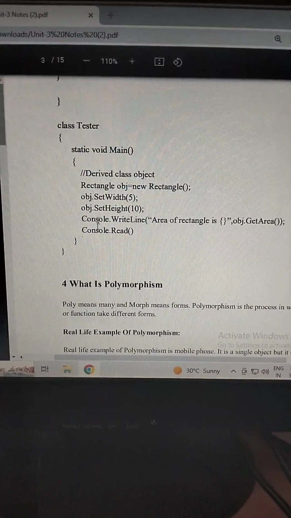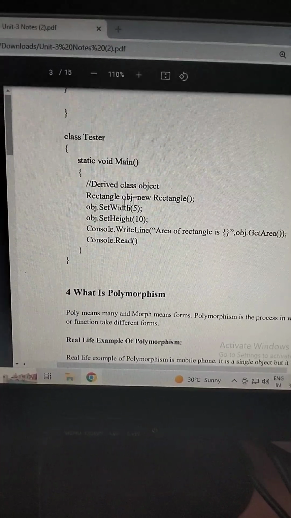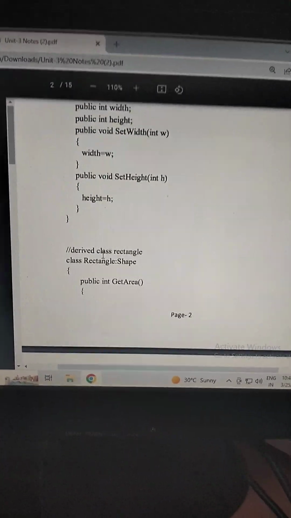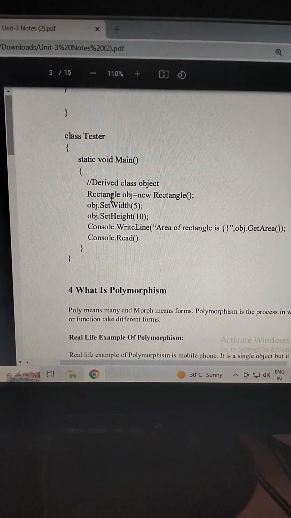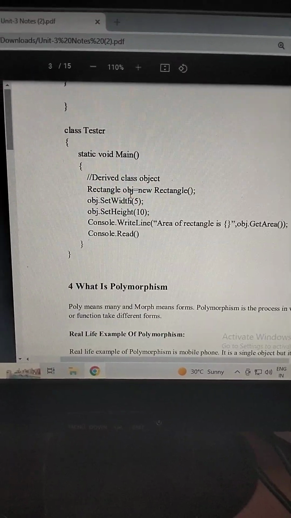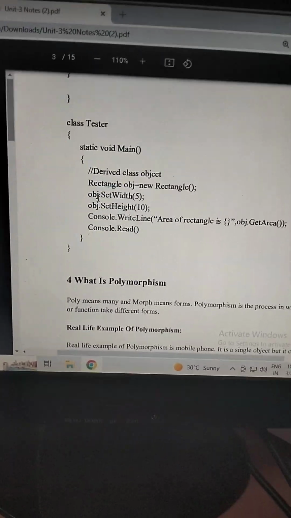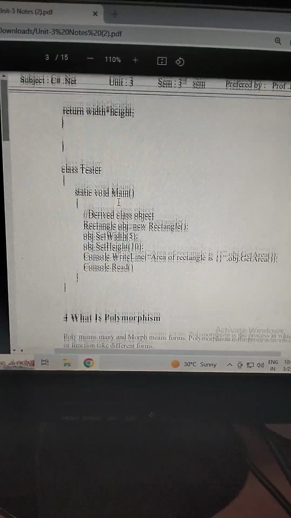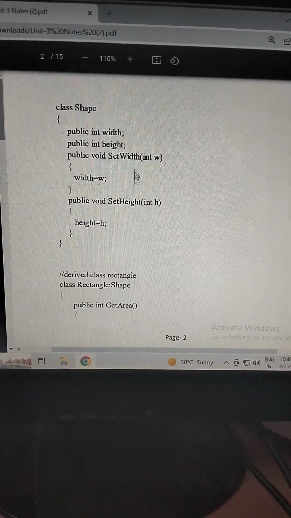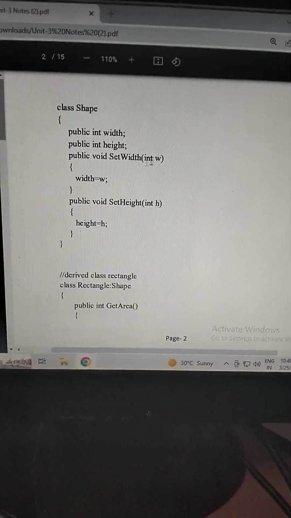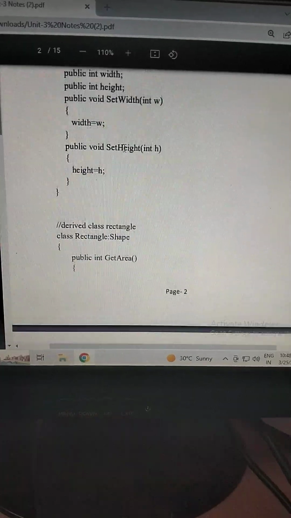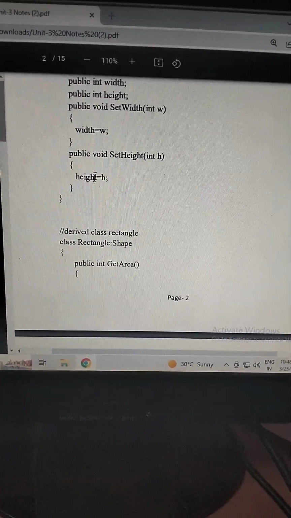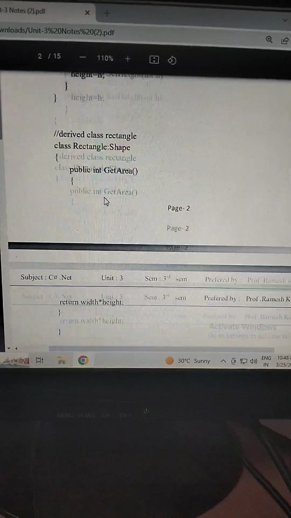Then I am using one more class, the main class, and you have to create the object for the child class, not the base class. The Rectangle child class. The object is named obj, new Rectangle. Then obj.setWidth(5). setWidth is a function, and it goes to the width, and w is 5. I am passing the value 5, so width becomes 5. Then setHeight(10) goes to the height property, and height becomes 10. I am passing the value 10.